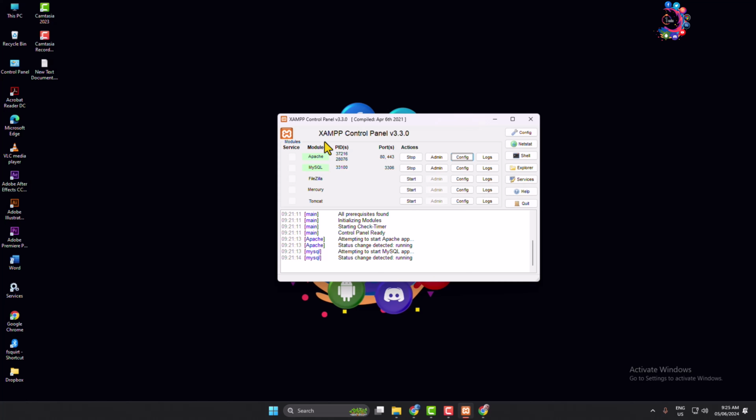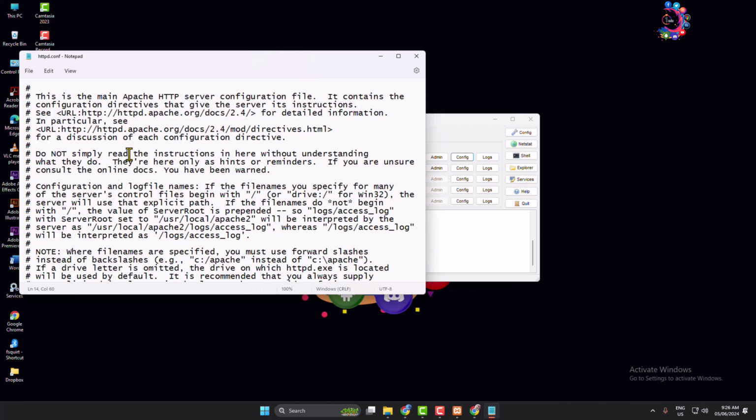First of all, launch your XAMPP control panel and run Apache and MySQL. Now, to see your current XAMPP root, click on the Config button next to Apache, and here click on Apache httpd.conf. Once the file is opened, press Ctrl F, and in this search box type document root and hit enter.